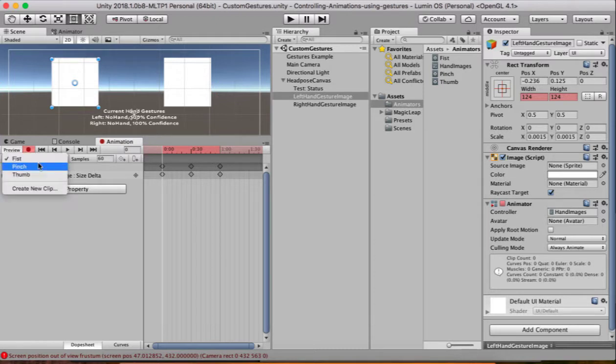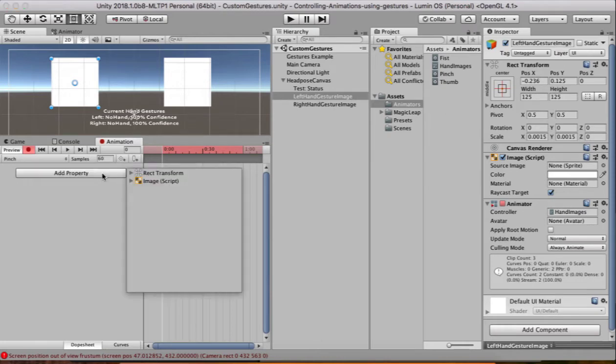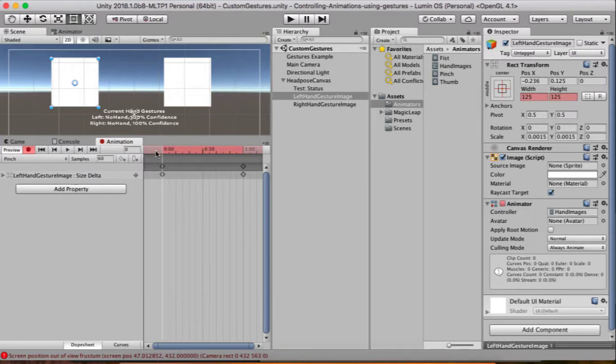The second one will be the pinch, and you can see that the pinch animation is empty. What we can do is we can just squeeze it up, and to do that, let's just click on record button, and as it is recording, add a property rect transform size delta. And what we can do is on the 30th frame we can just set its width to 80. If we play the animation, you can see that it is going down and up.